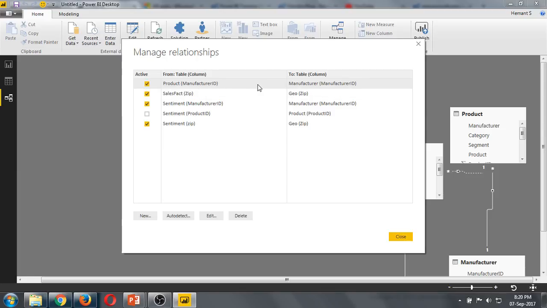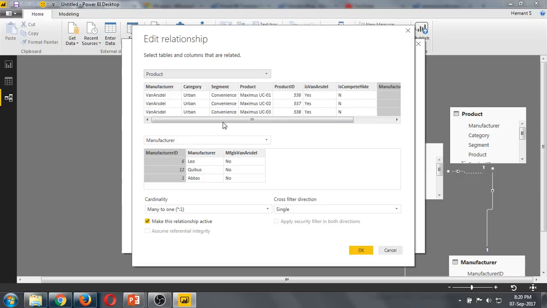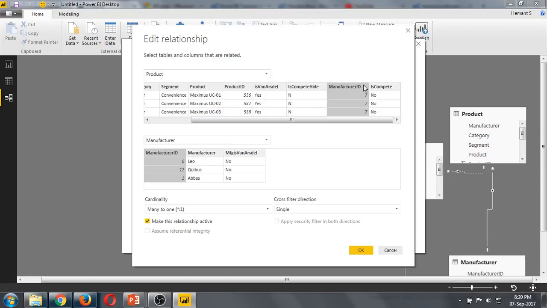I just double click on this and it goes into the edit relationship mode. So here you can see it's selecting the manufacturing ID from my products table and it's linking it to the manufacturing ID of my manufacturing table. So it's correct and it's being linked via a many to one relationship. So this is an active relationship.